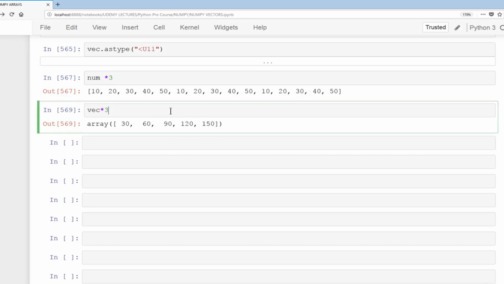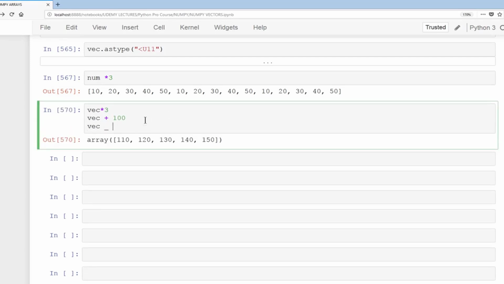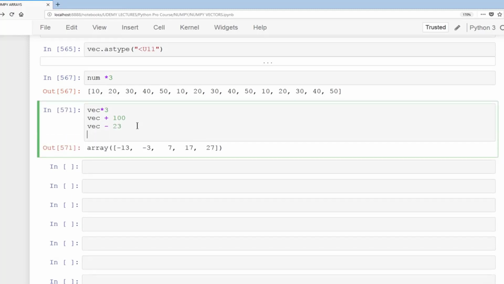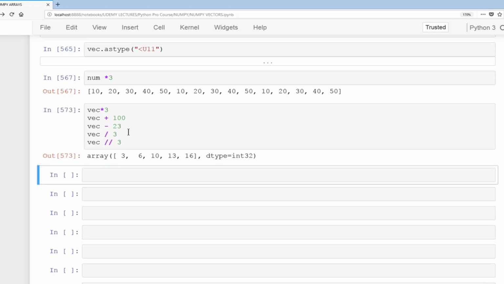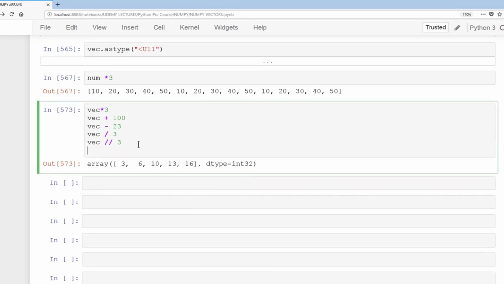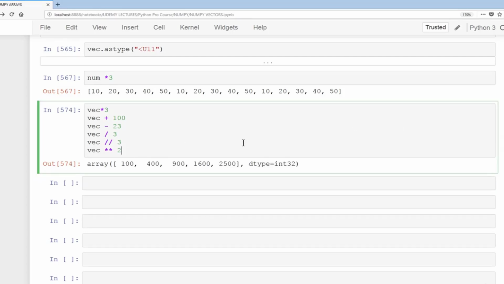Okay, and I can also do, let's say, vec plus 100, or I could do vec minus 23, or I could do vec divided by 3, or you can do floor division as well, so you just get integers. And of course I can do raise to the power of 2. Okay, so that's pretty cool.